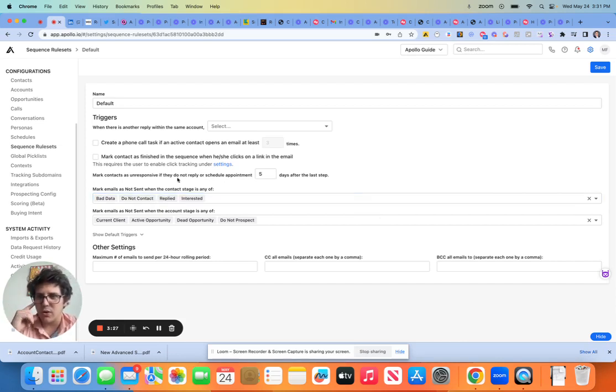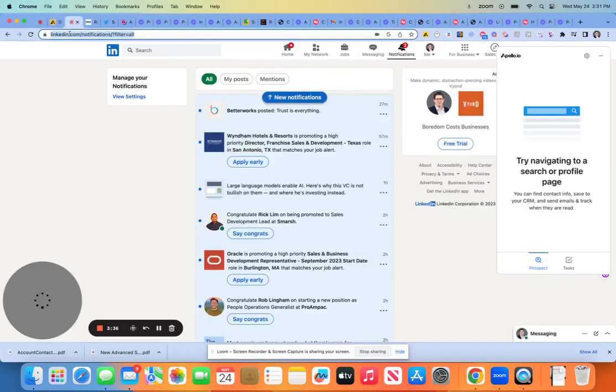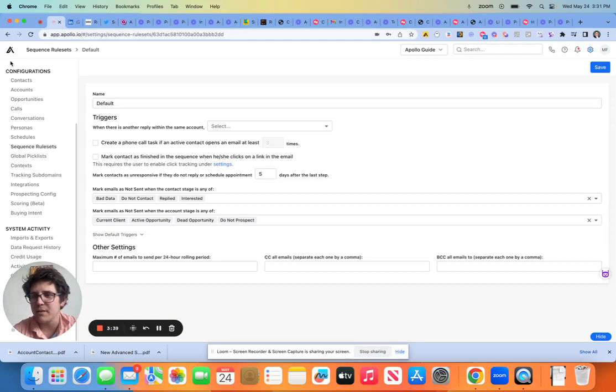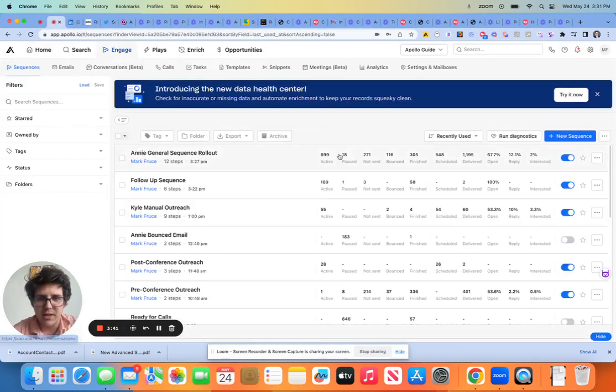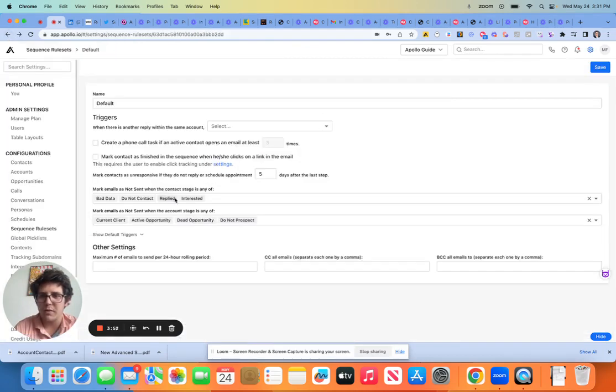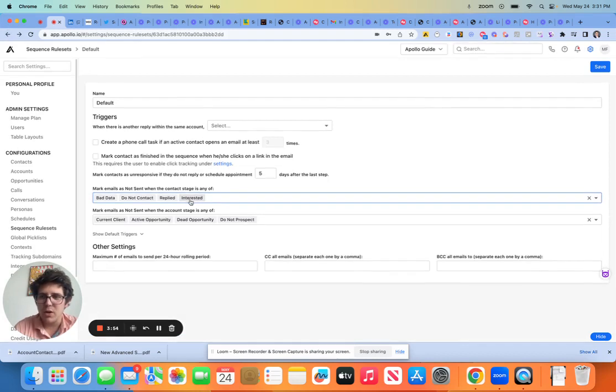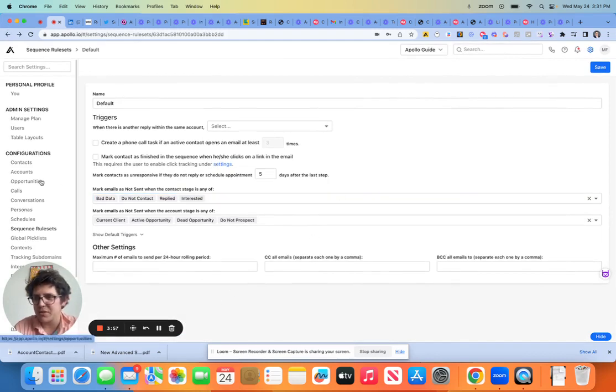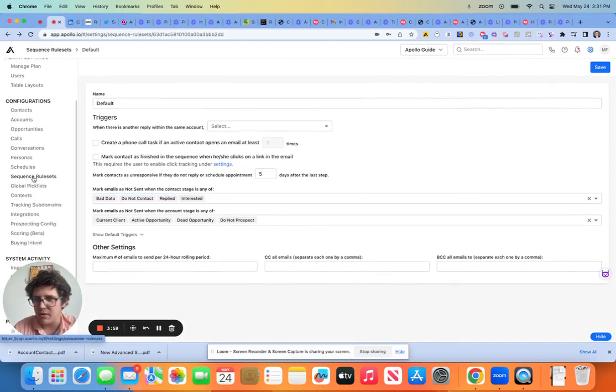So we will still be able to theoretically add those individuals. They will just show up, and I'll show you the example here, on the not sent side. If I go to a sequence here and I look at the not sent, these 271 here are going to be a group of people that fit one of these four stages here. So that's just a quick look at schedules and rule sets.